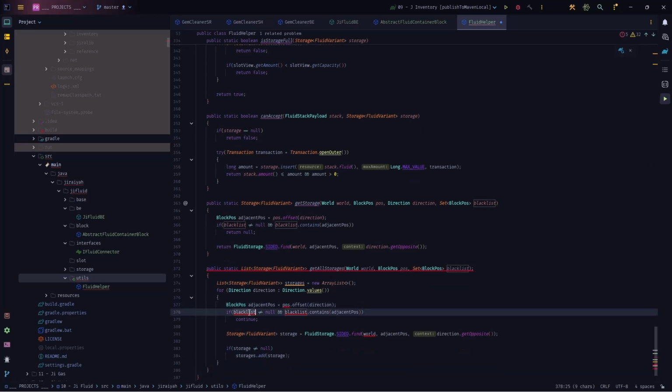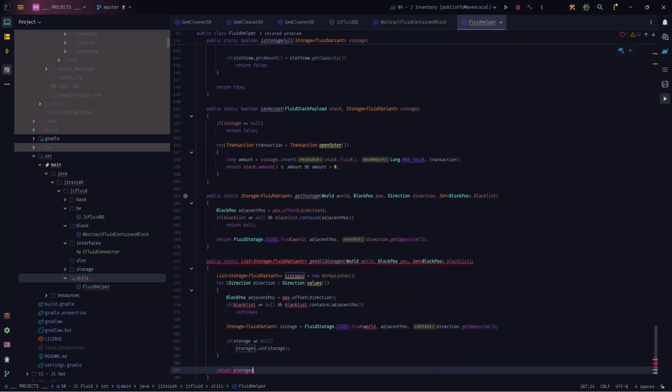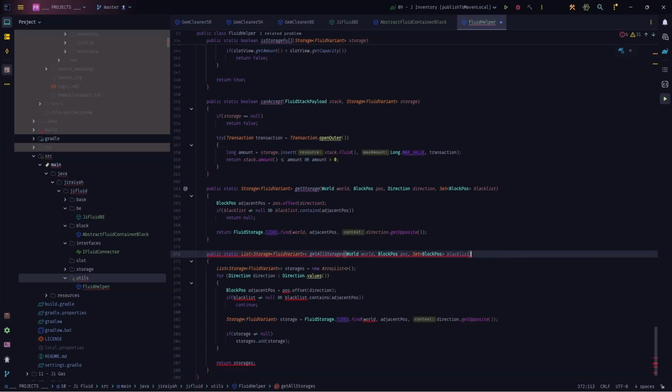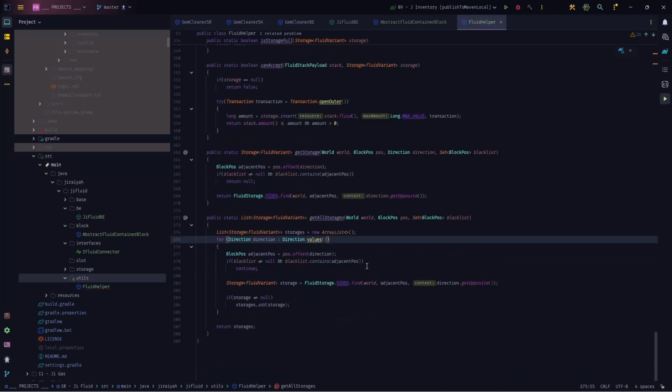The pos is there, blacklist is there, the world is there. Let's finish this. Return storages. Now, why are you yelling at me? Oh, a semicolon there. Derpy. Okay, so this one is helpful when we are a cable, for example, or a pipe in this case.